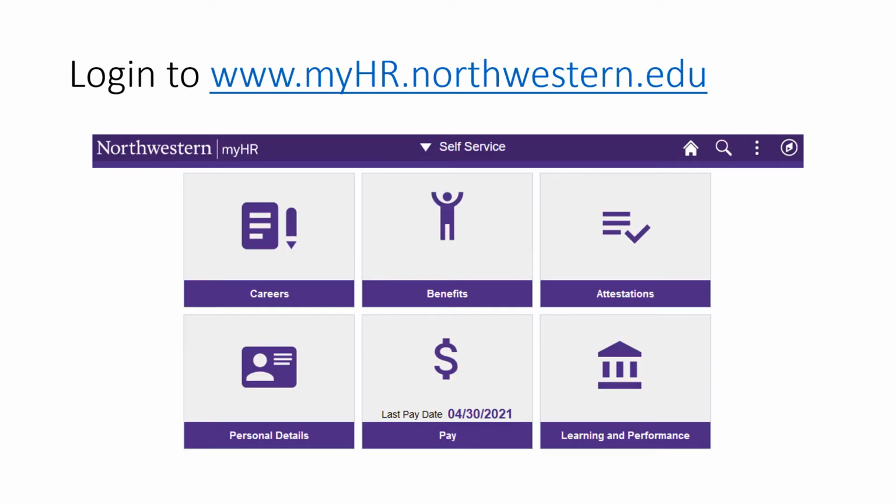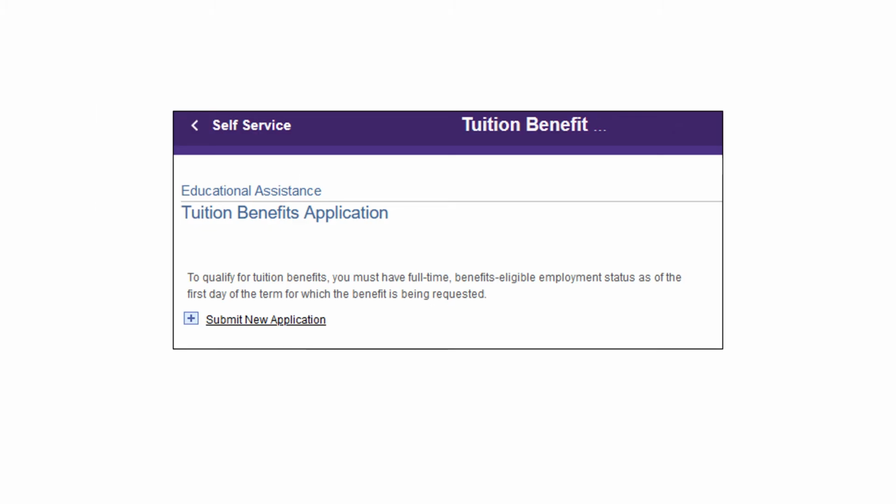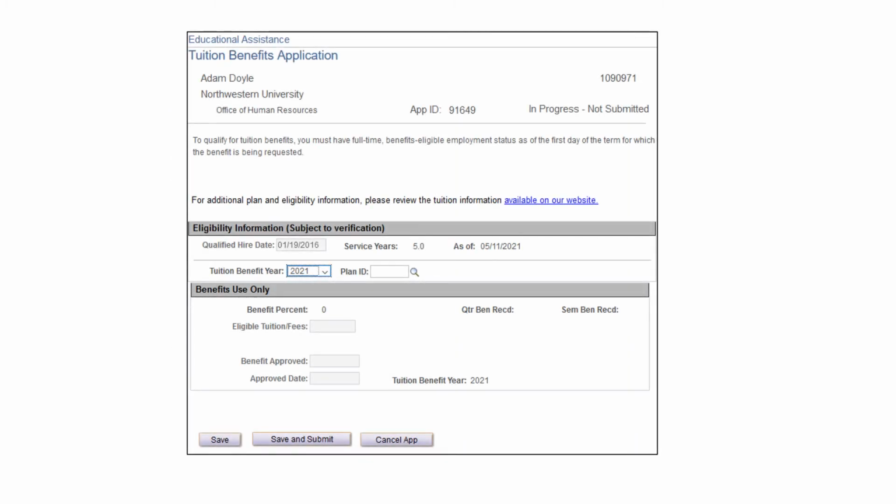To complete the application, log into MyHR at myhr.northwestern.edu. Then select the Benefits tile. Then select My Tuition Benefit Application on the left-hand side. Select Submit New Application and complete the required fields. Select the year in which you are taking courses.